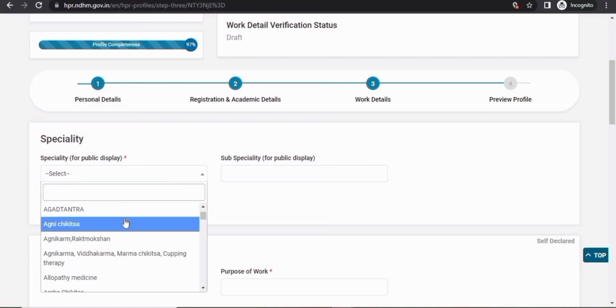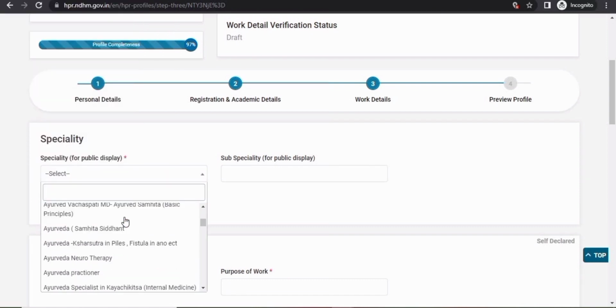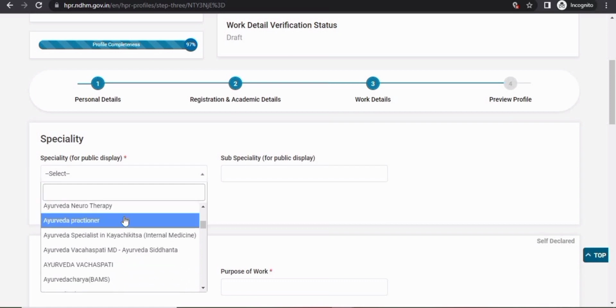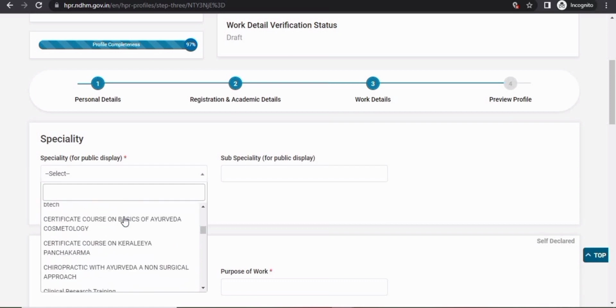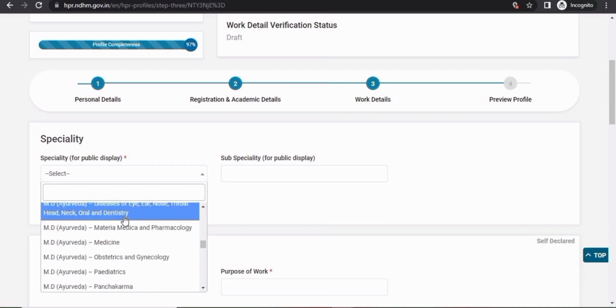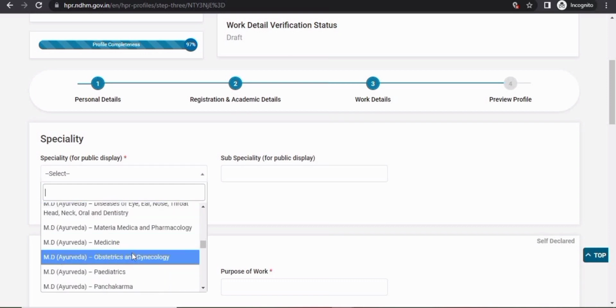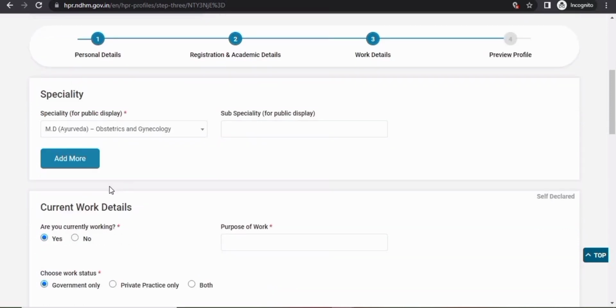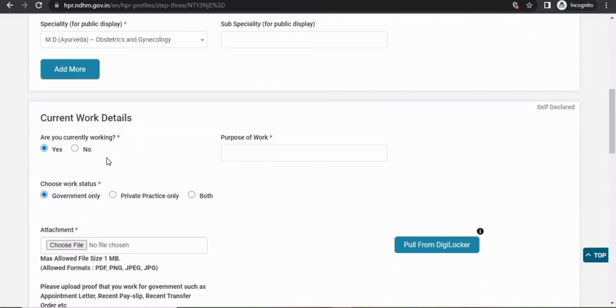Work details, the third part, is work details. So specialty, what is your specialty? You have to select that. If you are a general practitioner, go for that. BMS or MBBS or BHMS. If you are in higher education, then go for that. The post-graduation subject or specialty is also mentioned. From the drop down box, kindly select that.